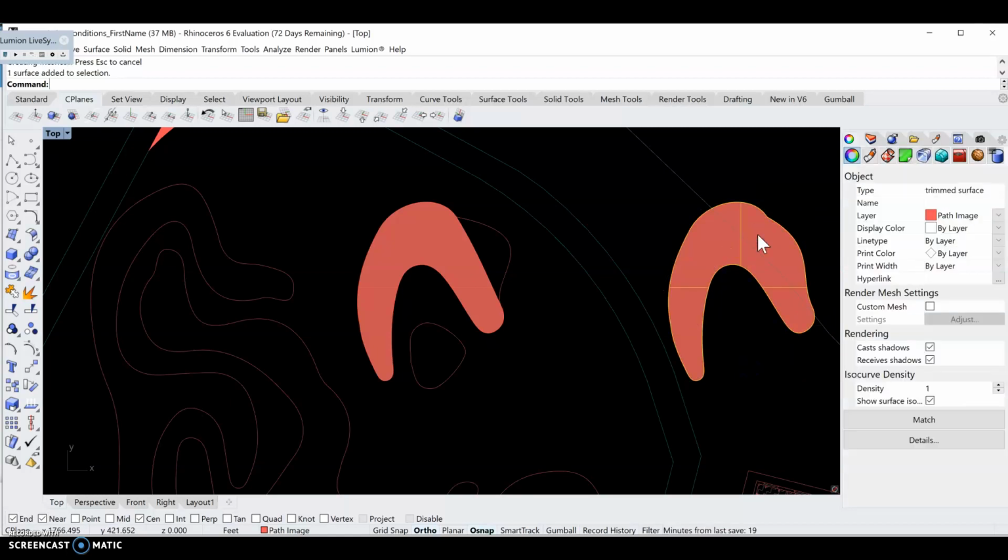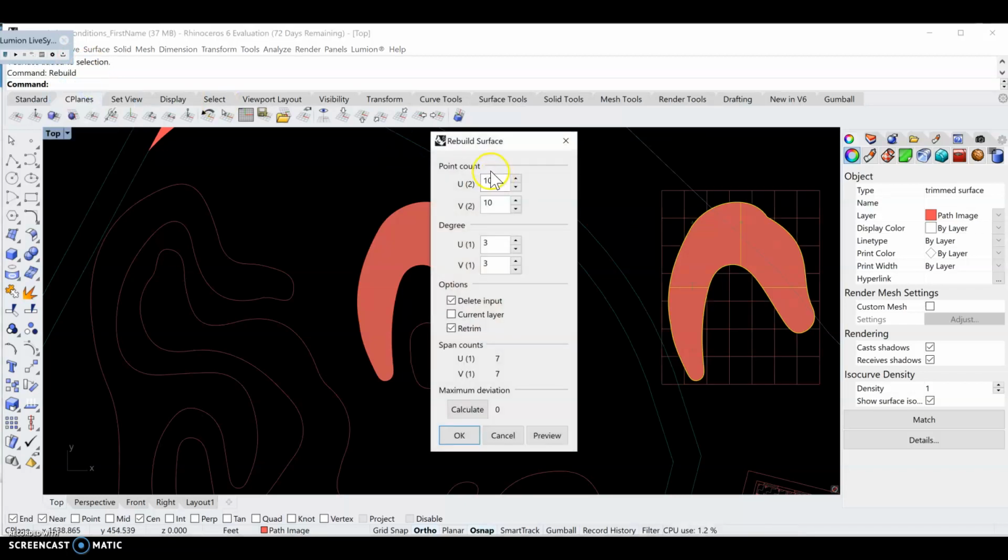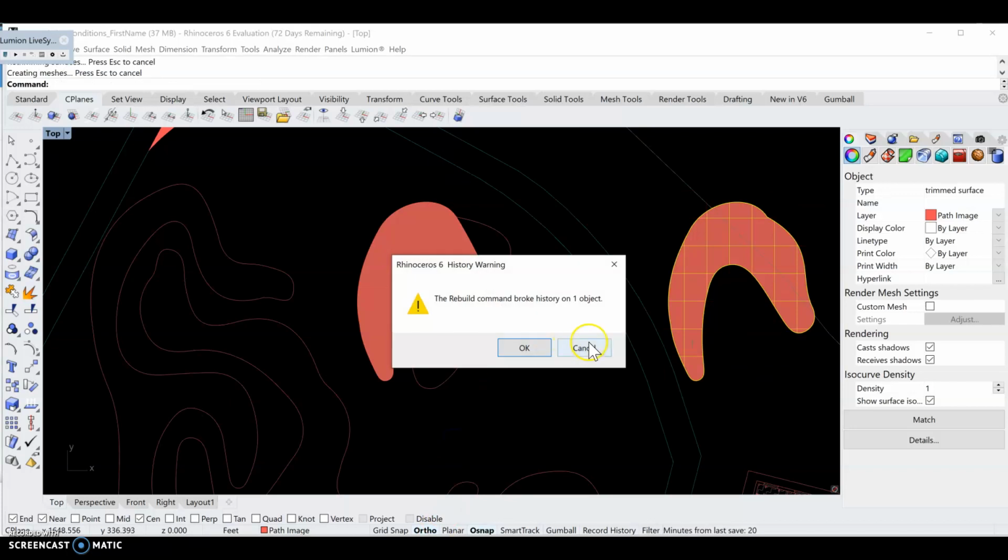But if we click on the smart surface and type in rebuild, typically we use 3 degrees of freedom for each direction. For surfaces, we might go up to 5 for solids. And then the U and V, we can think of them as X and Y for our normal coordinates. Right now, they're just mapped onto the surface. So 10 and 10 look fine. So let's just hit OK.